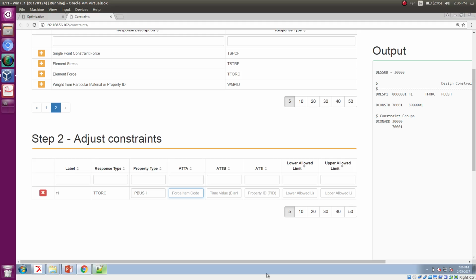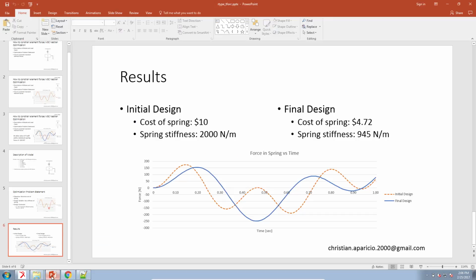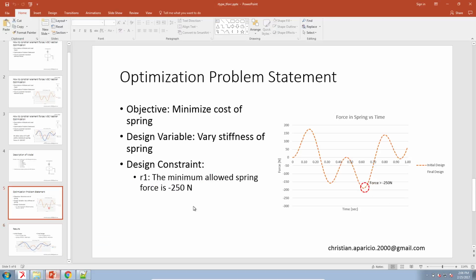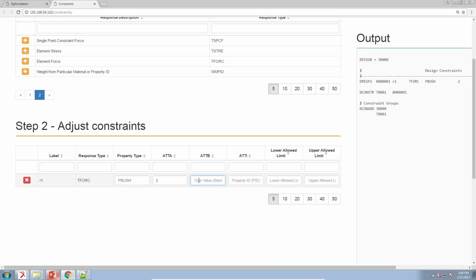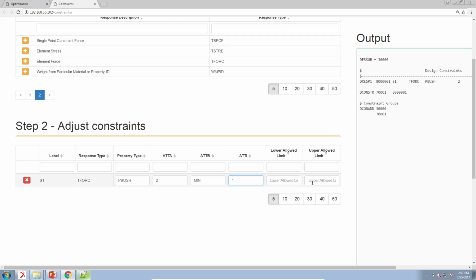So let's go back to my virtual machine and type in a 2 there. And then for the time value, I think we are saying the minimum. Yes, we're constraining the minimum. So we'll type in min here. And for property ID, this would be just the corresponding pbush ID that we've created for the spring. So it'd be a value of 1. And for the minimum, we're saying it can be no less than negative 250 newtons.